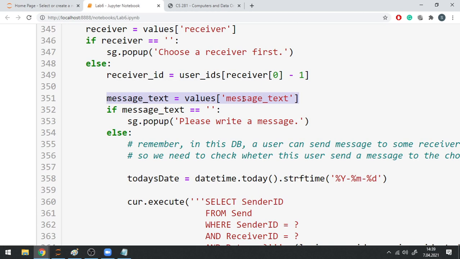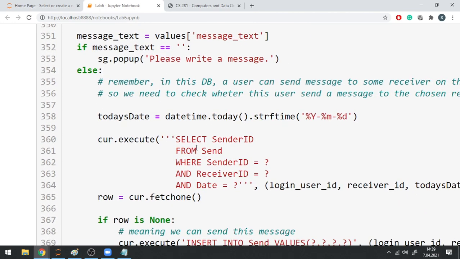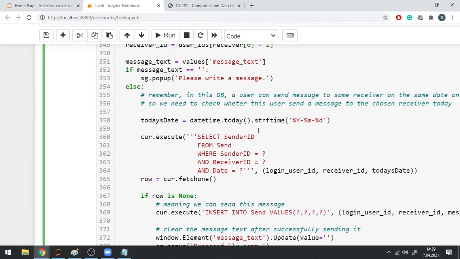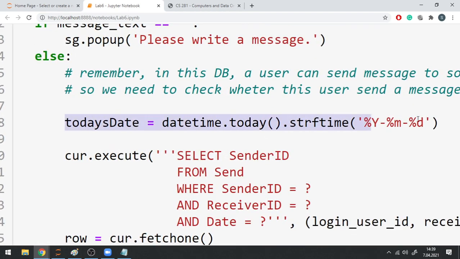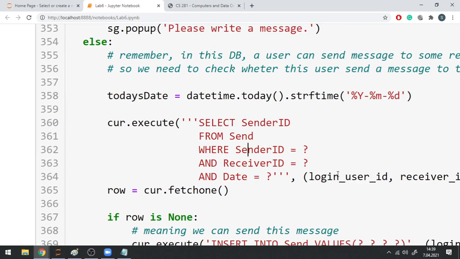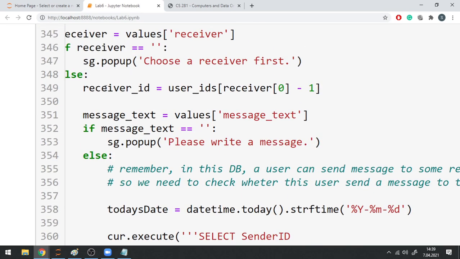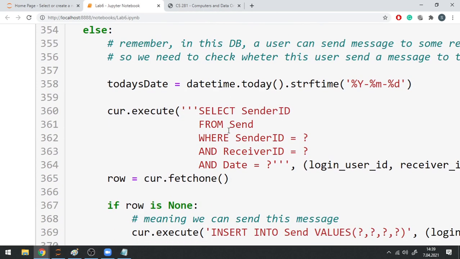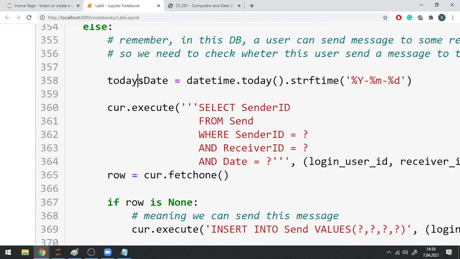It's an input, so the key of the input was message text. We get the value of it. If it is not empty, then first, we check whether we sent a message to this receiver on this date or not. I'm getting today's date, we had an example for it in the last lab. And I would like to execute this query. The sender ID is going to be the login user ID. The receiver ID is going to be this receiver ID that I find out for the selected user. And the date should be equal to today's date.